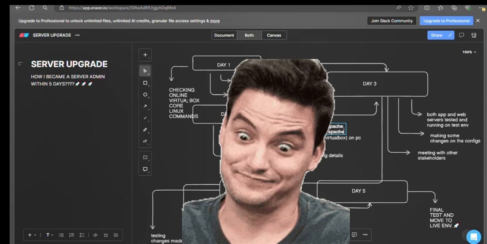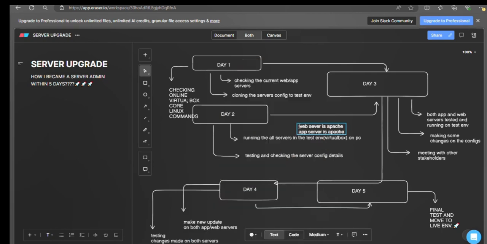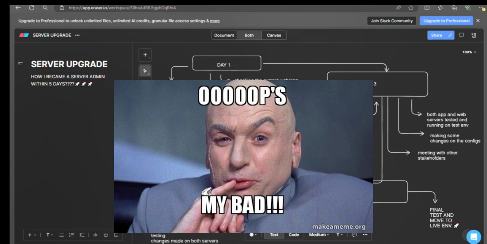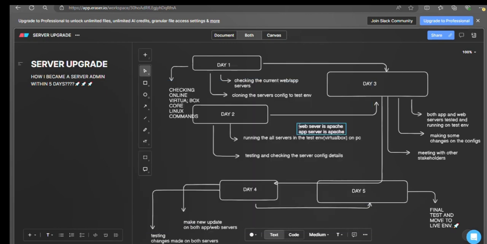From this point on, I'm mentioning some technical stuff. If you want to research it, maybe Google search it, I want you to pause this video and do some research. For people that are tech savvy, let's move forward with the video. So yes, our web server is running on Apache and our app server is running on Apache, and both are running locally on my VirtualBox on CentOS. And the problem they gave to me was to make it run.